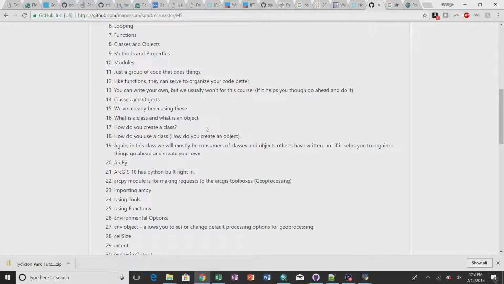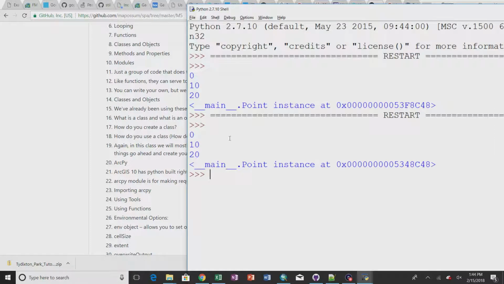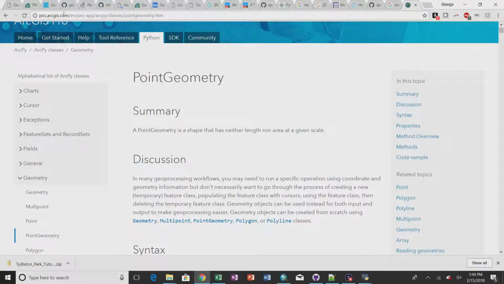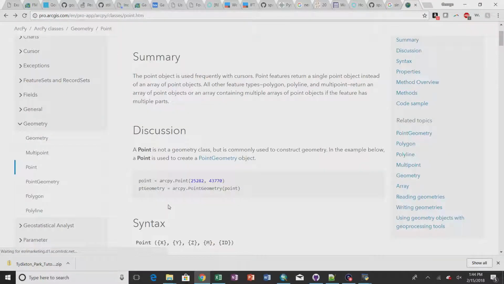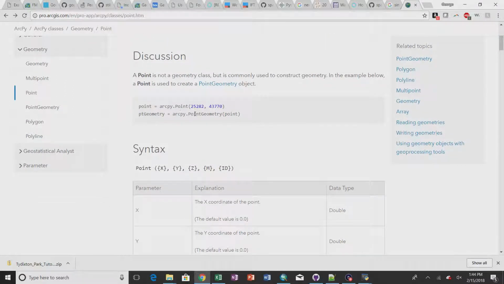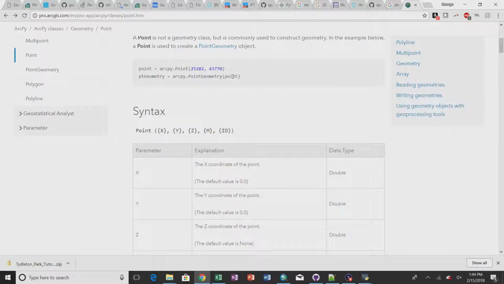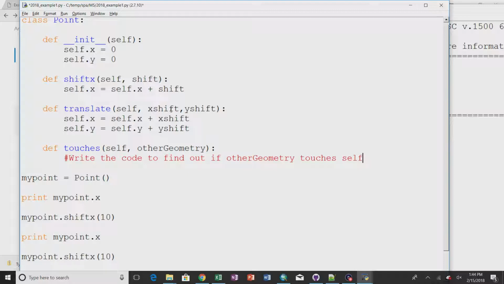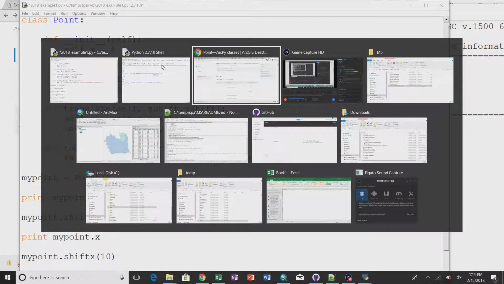Some of them are very simple objects that only have one property, but some are complex and have multiple methods and multiple properties associated with them. We talked about how you create a class. You usually create an object the same way you create a variable, using syntax like this. You set something equal to the name of the class and then whatever function you need to create it. In this case, we need to feed it an x and a y. A class gets created using this class keyword.